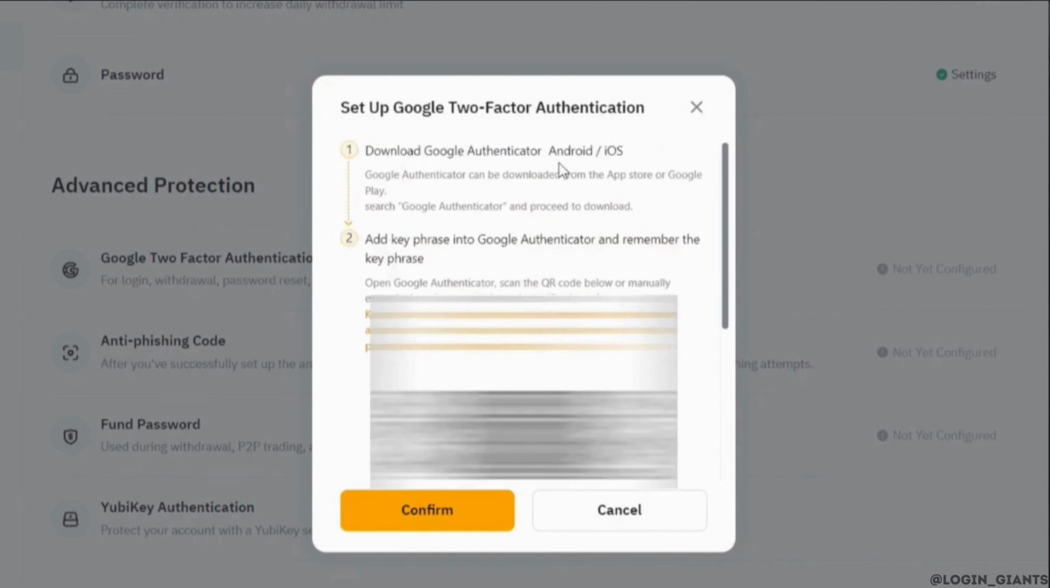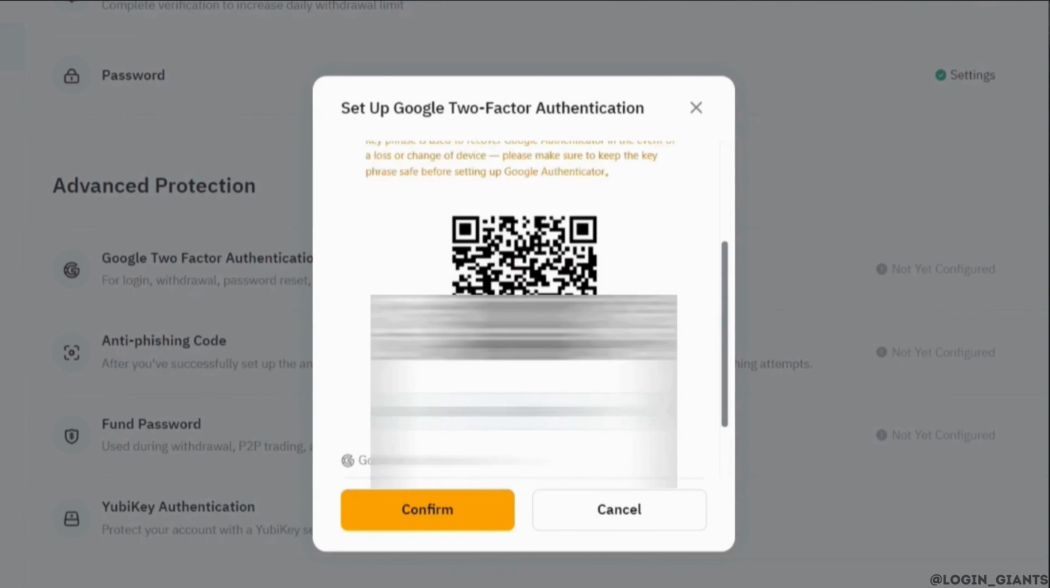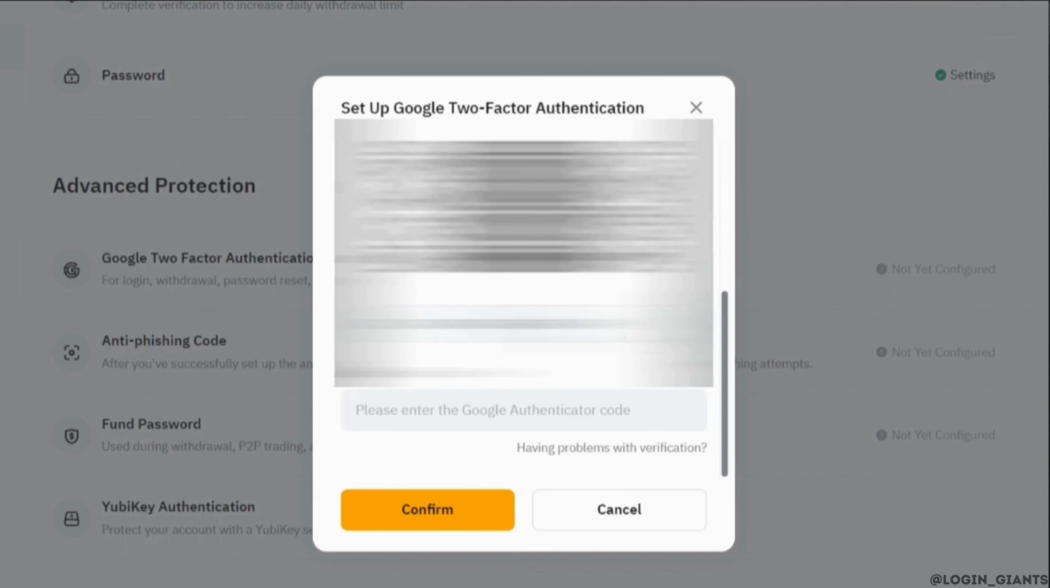Well, the next thing you want to do is add the key phrases into your Google Authenticator and remember the key phrases. You can also scan this QR code. Also, you can remember these phrases. So once you have set up your Google Authenticator, you have to enter the Google Authenticator code over here and then click on Confirm. Once you click on Confirm, you will be logged out of your Bybit account.